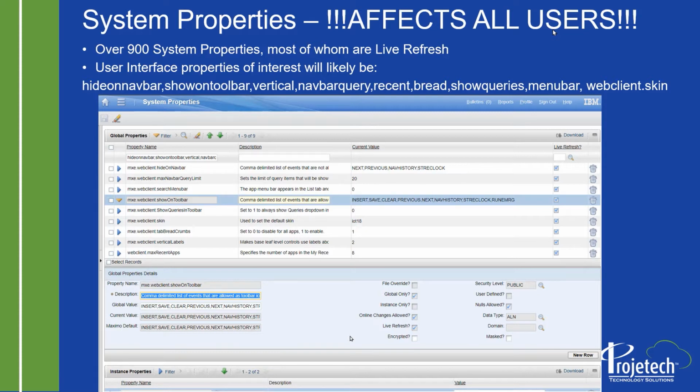Helps to decrease the need for vertical scrolling, but technically you can actually put them in both places. So it's really up to you. There's over 900 system properties that are delivered, most of which are delivered with the capability for live refresh, as in no restart of the server, no rebuild and redeploy of the ear. I probably got those out of order, but at any rate, I don't do it anymore.